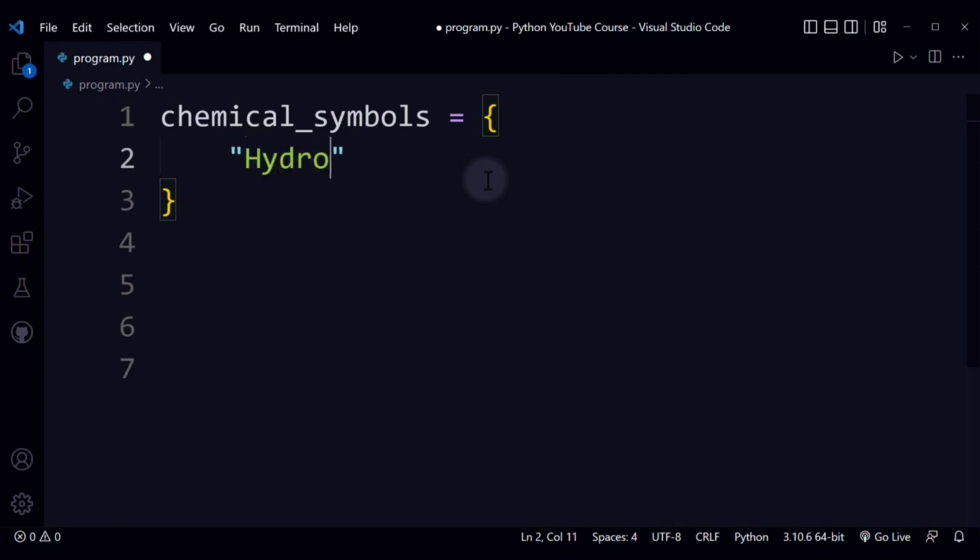Let me explain this with a more concrete example. The chemical element hydrogen has the particular symbol H. If we want to access the symbol of hydrogen, we will write in a particular way hydrogen, and then we will get access to its value. It's like in a dictionary. We use the word to get the definition. But in this case, we are using a particular key to get a particular value. We separate the key from the value with a colon and a space after the colon. And we separate key value pairs with a comma.